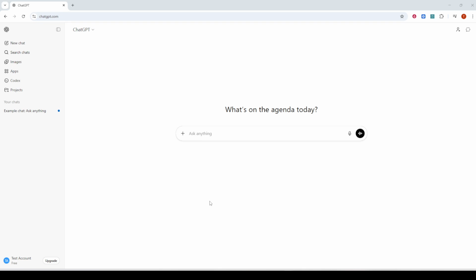Once you're set up, you can log back in from any device with the same credentials, so your conversations travel with you. Now let's start chatting. You'll see a prompt box at the bottom of the screen. Click into it and type exactly what you want, then press enter. You can ask a question, request an explanation, or start a creative task. The clearer you are, the better the results.